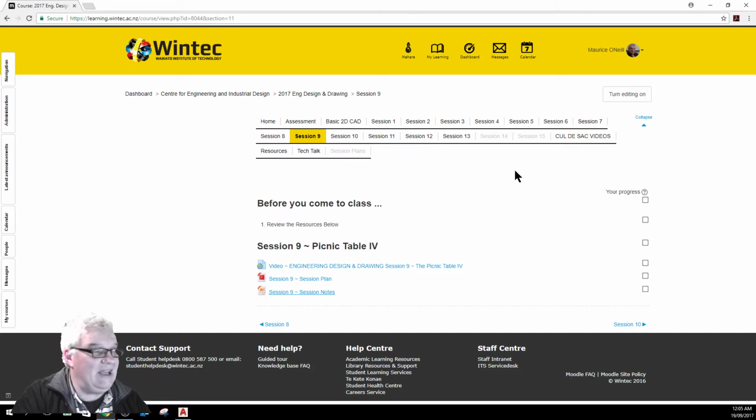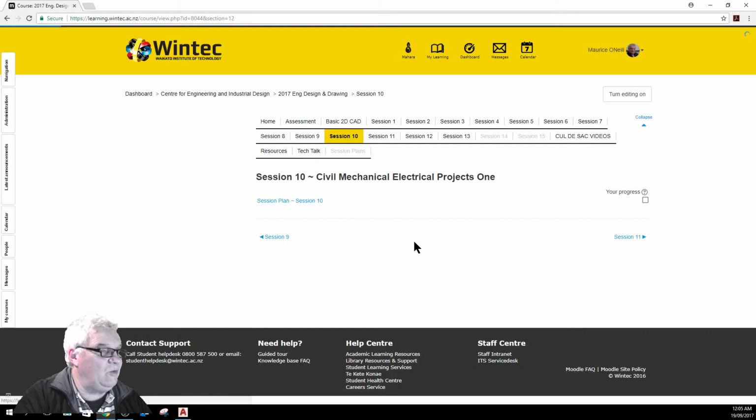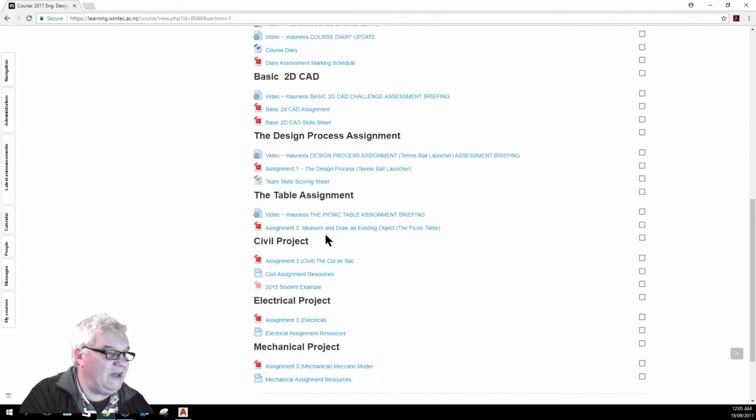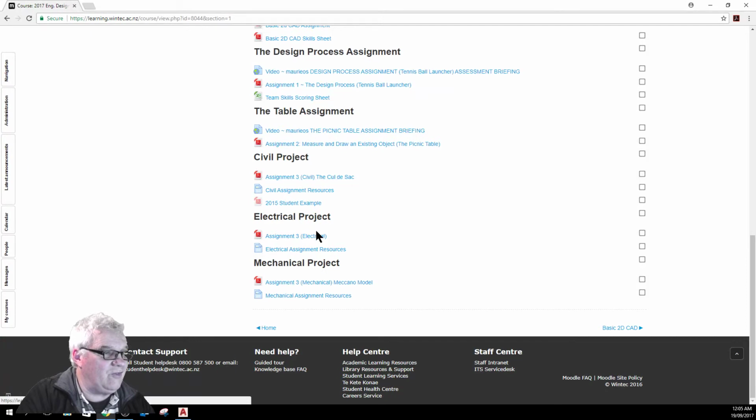Then we will move on to session 10, where the projects will be out to look at assessment. We can see down here that the civil projects from previous years are available. I'm not planning any significant change in any of them, so by all means review that material, which will be updated in due course to meet your requirements.